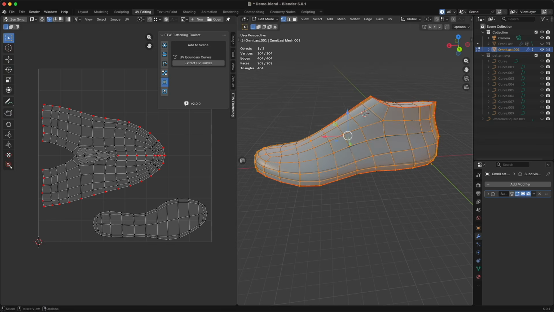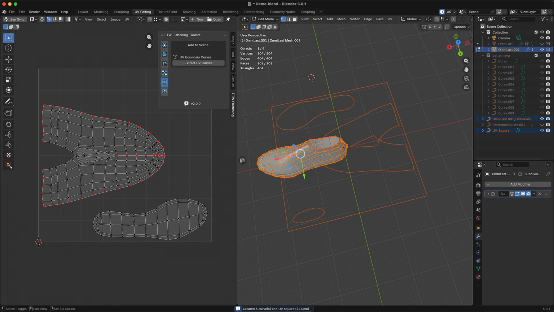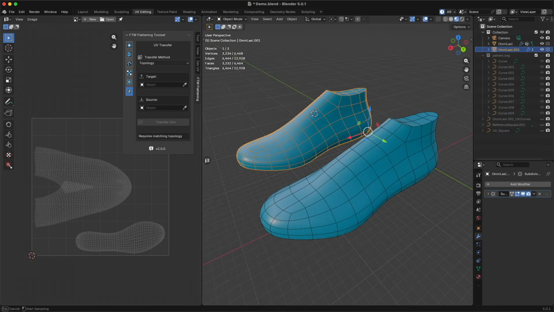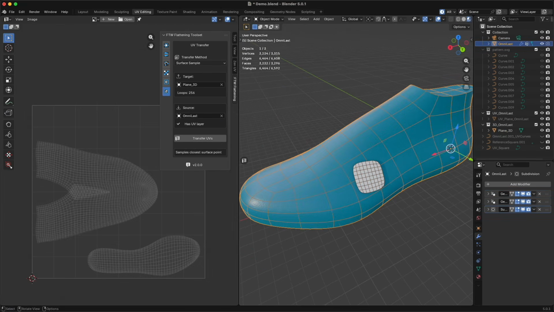Ready for production? Extract UV curves converts your patterns into real curves. Export them, for example, as SVG files for further use in other applications. Working on variations? Transfer UVs instantly between lasts or other meshes. Same topology? Direct copy. Different meshes? Surface sampling finds the closest match.